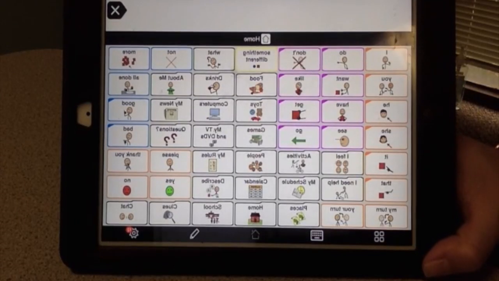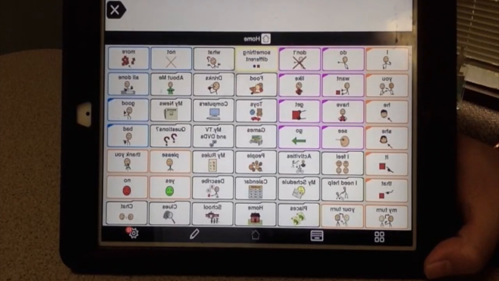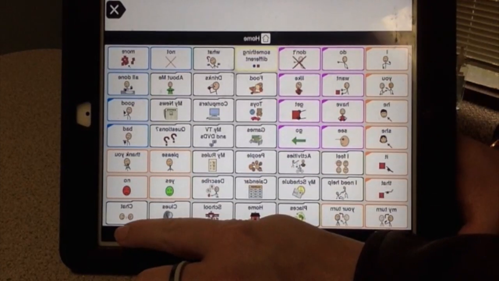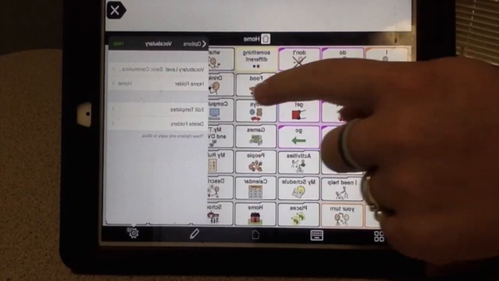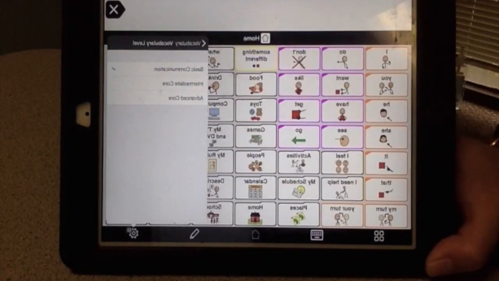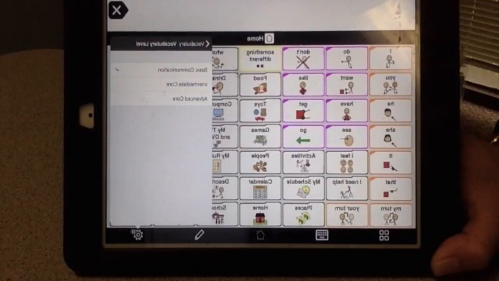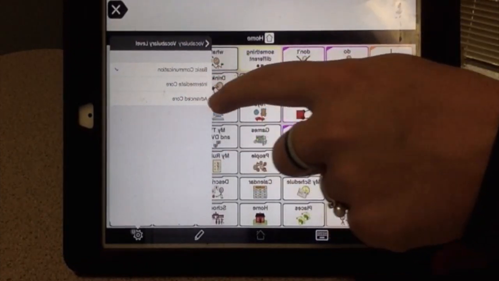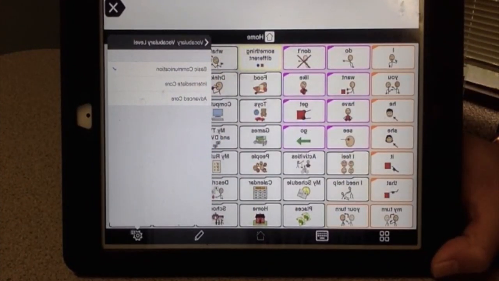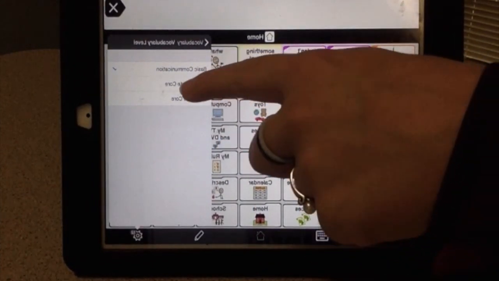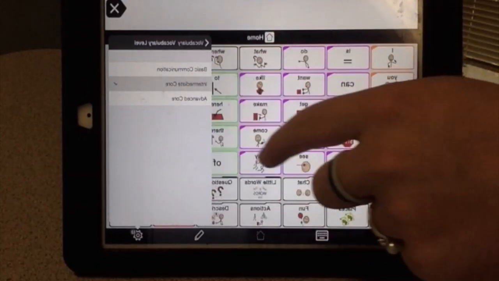So what you're seeing right now is our Proloquo2Go app on the iPad. This is the first page that you're going to see when you open up the app. If we want to change the vocabulary, we can just go down to our settings, go to vocabulary, and vocabulary level. As we can see right now, I'm on basic communication. There's intermediate core vocabulary or advanced core vocabulary. So I am deciding to choose intermediate today.